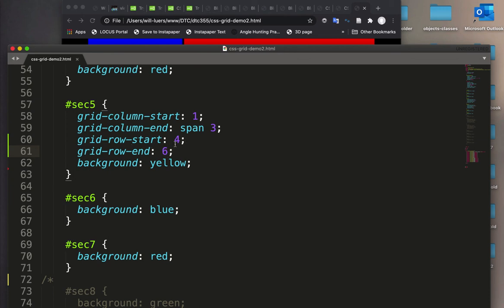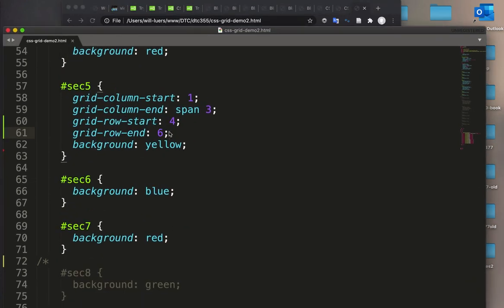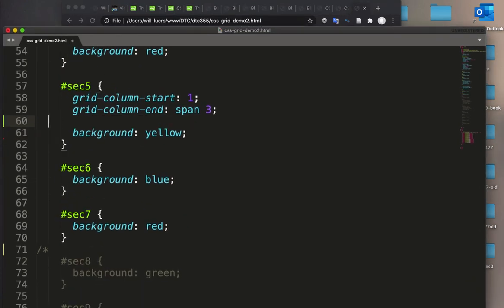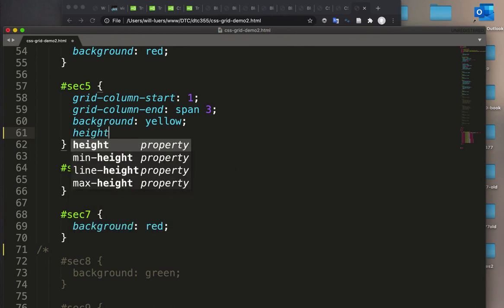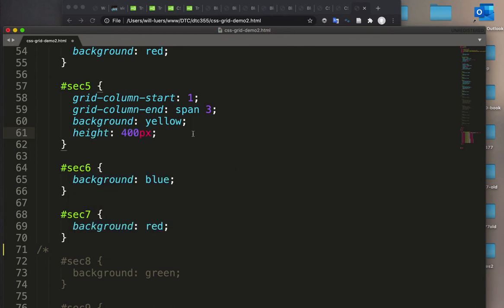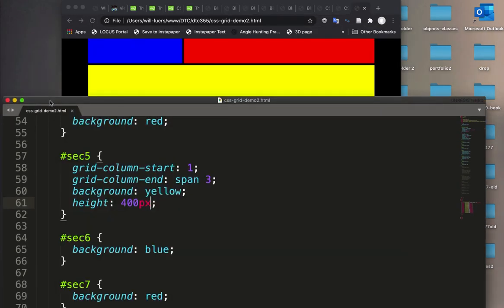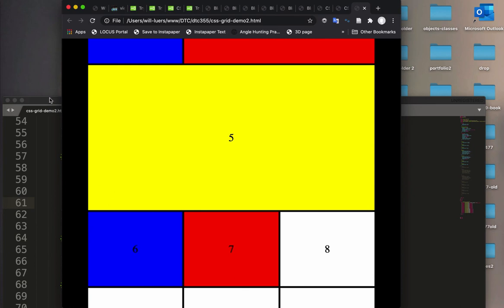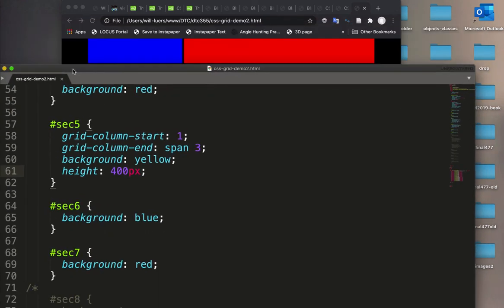Column start 4, grid row end 6. Something, I'm not sure what's going on there, but I'll just leave it. I'll come back to it later. I'm going to take these away and go back to that. I can force a height that just extends that down. Okay. I should be able to cover 2 columns. Oh, I think it's because, well, we'll wait on it.